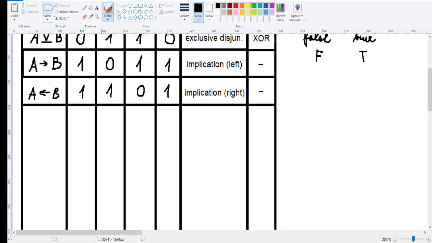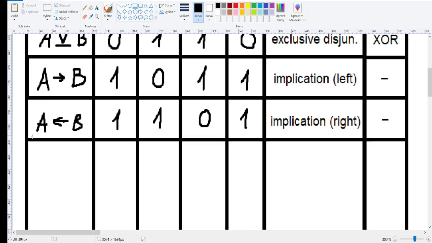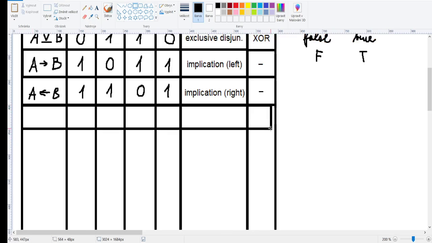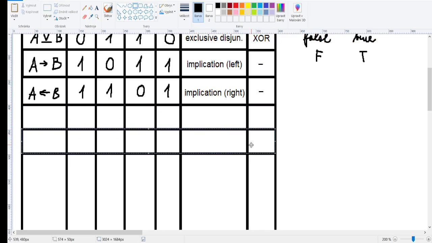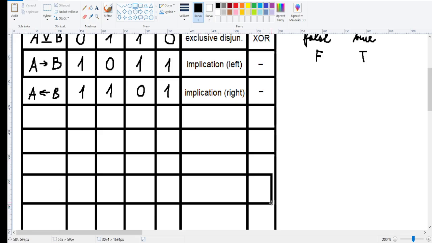And now we have 4 more things I want to specify. So first, let's move this actually, so that will be better for us. 1, 2, 3, 4. Okay.